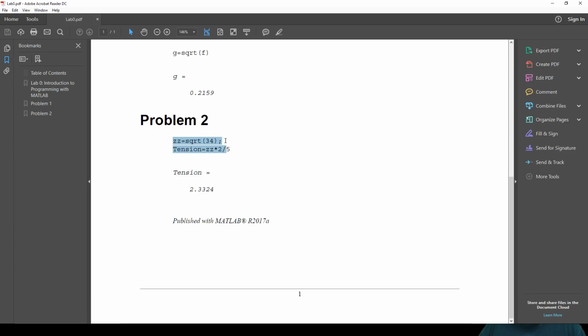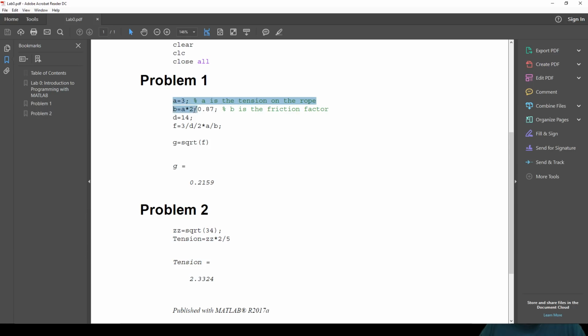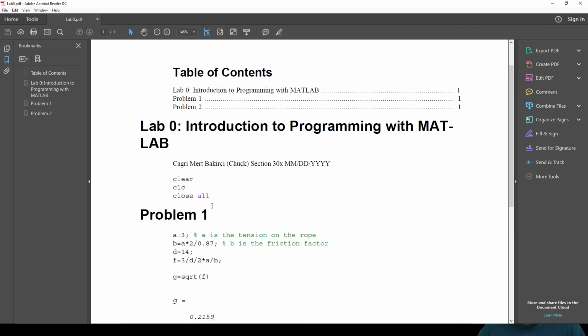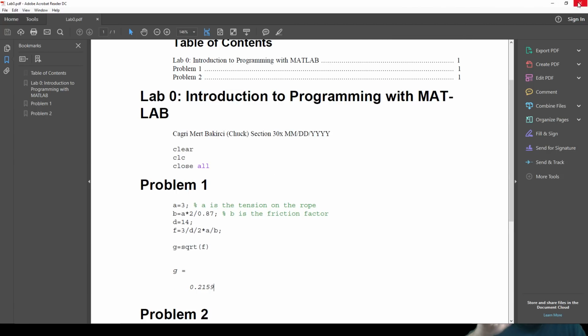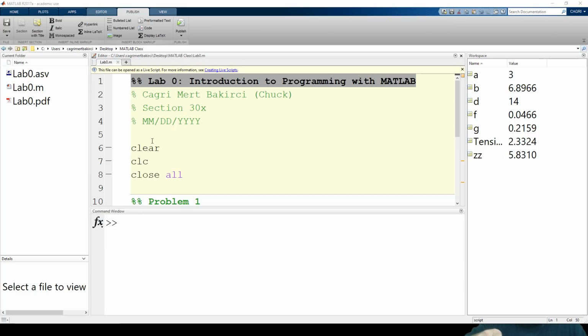See, I suppress intermediary steps and I show my last line because probably that's the answer. I suppress using semicolons and it shows my final line here. Because I didn't suppress this, it shows my G, right? So that's the logic behind it. In most labs, you're going to submit this PDF and your M file together to Blackboard. So make sure you read the bottom of your lab sheet.